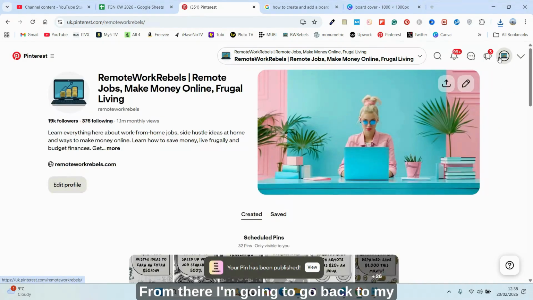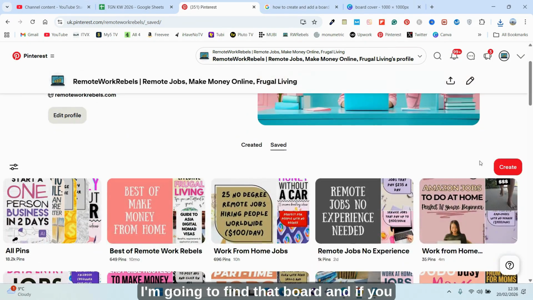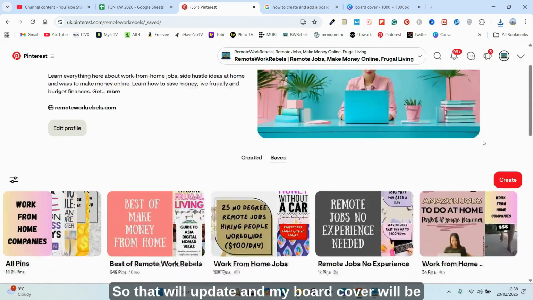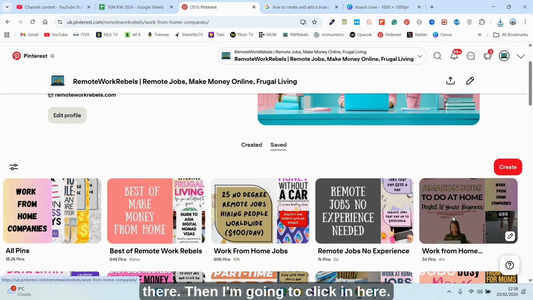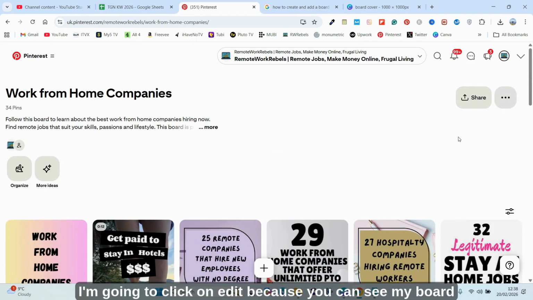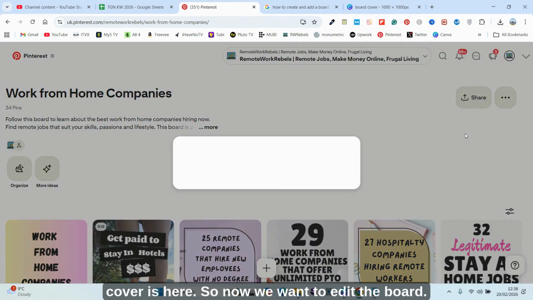From there, I'm going to go back to my Pinterest account and find that board. If you can't see it straight away, I'm just going to refresh the page. So that will update and my board cover will be there. Then I'm going to click in here. I'm going to click on Edit because you can see my board cover is here. So now we want to edit the board.